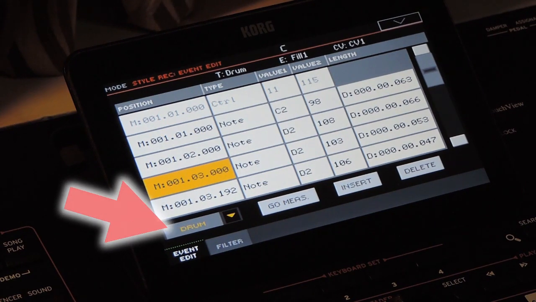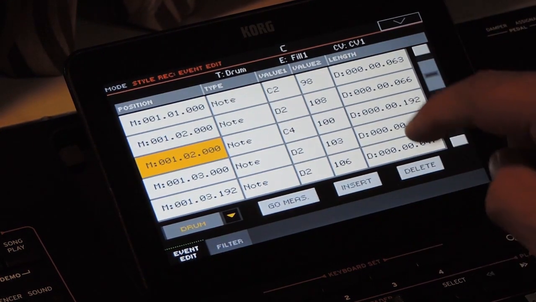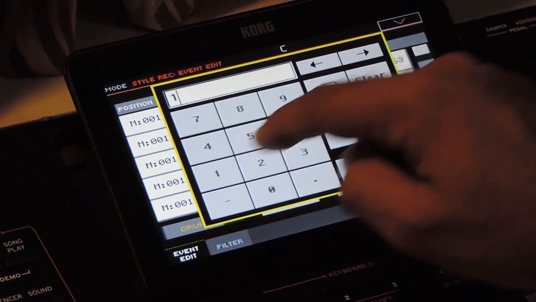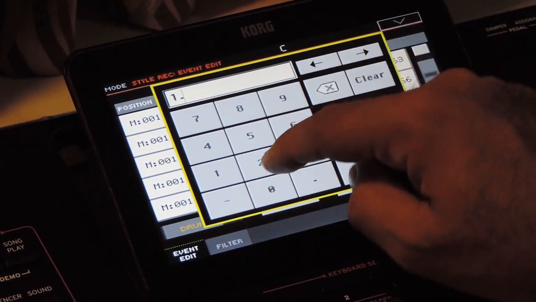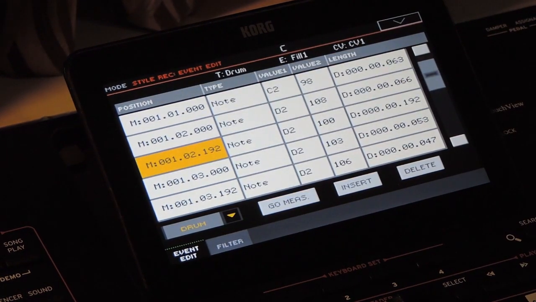Make sure you have selected the correct track. Select a note here and press the insert button. That will insert the default note after the selected note. Touch the note name and use the data wheel to change the note to the snare. Set the position either using the data wheel or using the keypad by touching it again. Insert 3 more notes and position them, adding 48 points from the previous one.